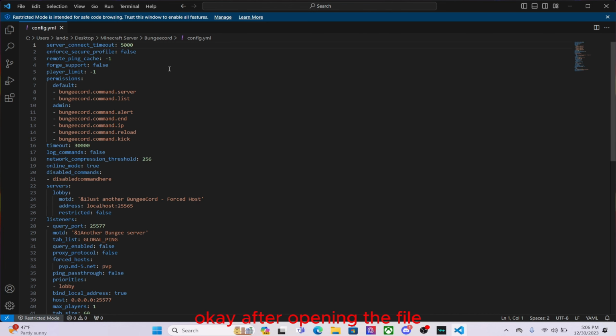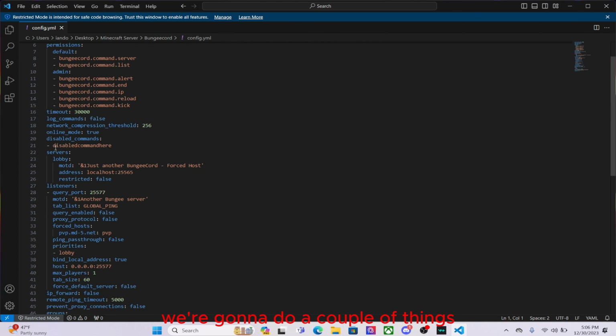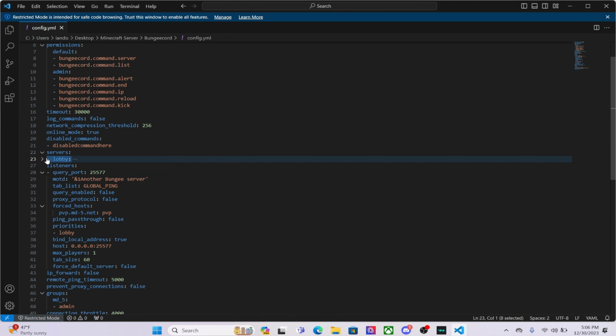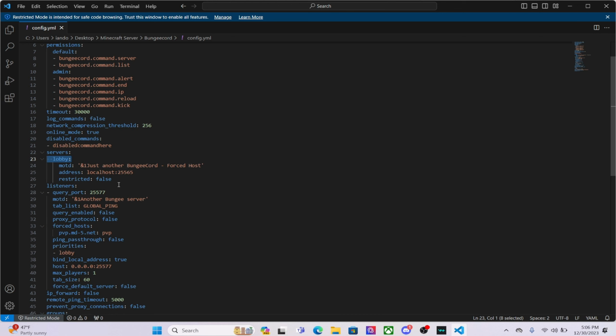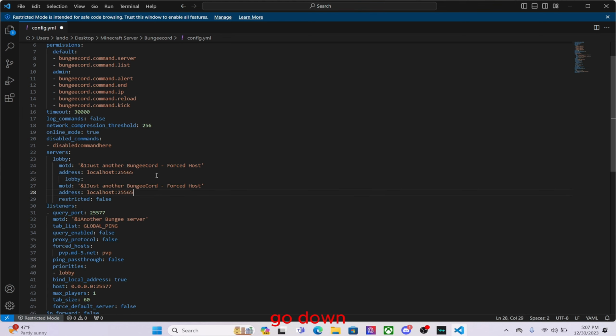Okay, after opening the file, we're going to do a couple of things. You see this where it says lobby under the servers? Just go ahead and copy all of this. Just go ahead and copy all this right here. Go down.